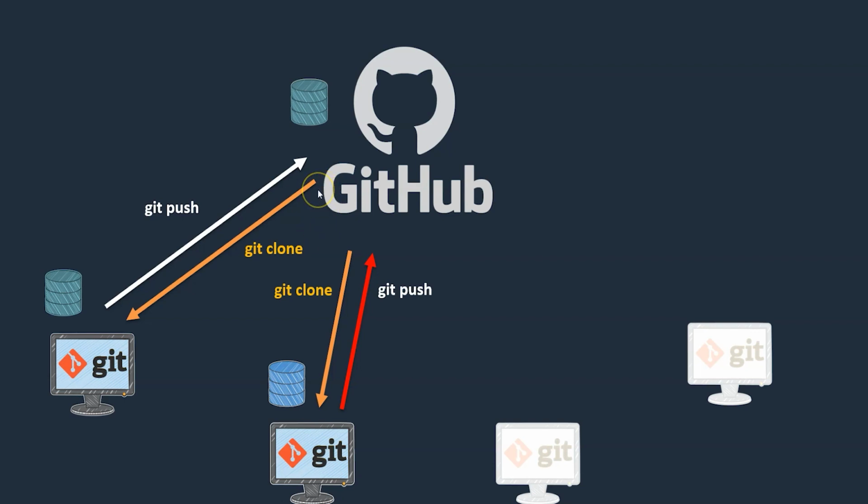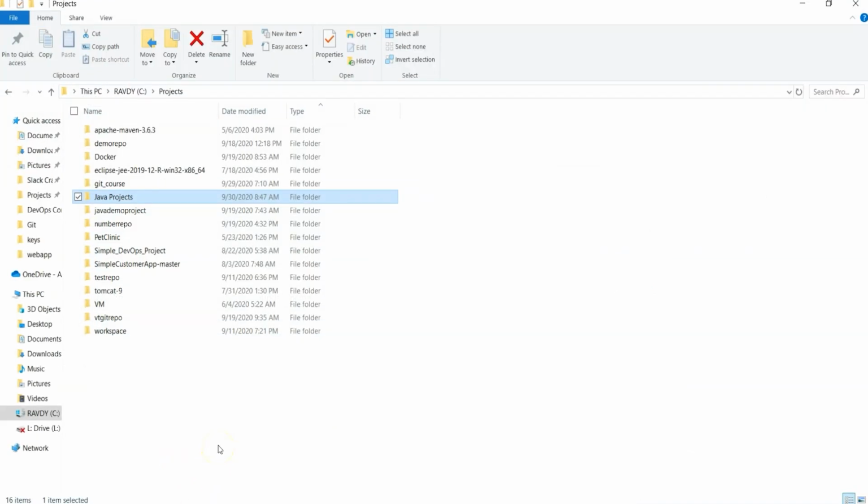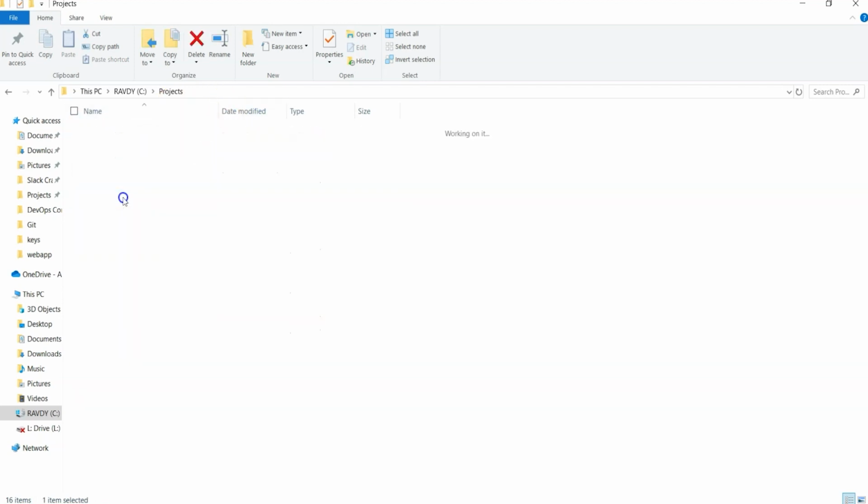Let's see this demonstration with practical. To demonstrate this example, I am taking a repository called test hello. So far we have 12 commits over here. I'm going to clone this repository onto developer 1 system as well as developer 2 system. Let's go to developer 1 system first. Developer 1 system means my local system. I'm under the projects directory. Under this, I have one more directory called Java projects. This time I'm going to clone my repository over here.